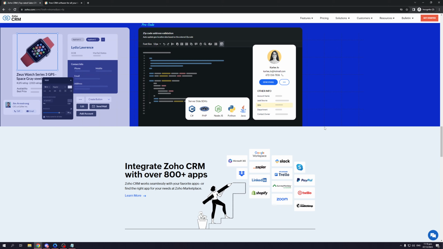And of course, much like any other productivity tool, Zoho comes with a bunch of integrations that synergize with different companies. So there's Dropbox, that's an obvious one. Google Workspace, LinkedIn, Shopify, Slack, Trello. This one is another project management tool. Zoom, everyone uses Zoom. Skype, PayPal, and whatnot.